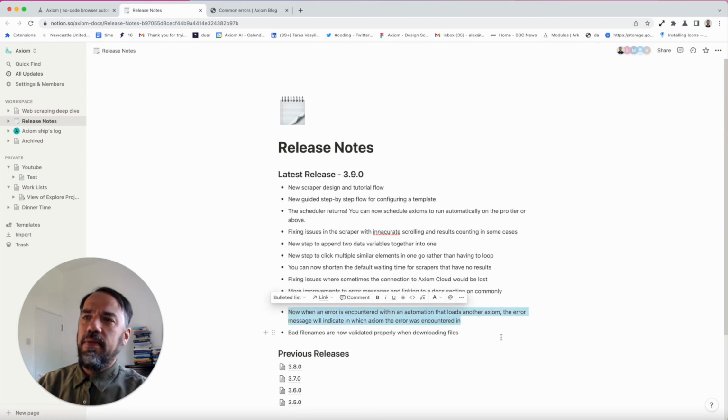Yeah, next again was an error message fix. So we've got a step that allows you to connect other axioms to other axioms, and then you can chain your axioms, except when there was, let me just read this now. When an error is encountered with an automation that loads another axiom. So before the error message, if something went wrong, it didn't tell you where the error was, which axiom. So you can imagine if you've got 10 axioms chained together, which advanced users do, a needle in the haystack to solve because it wasn't telling you where the bug would be, but we now do that.